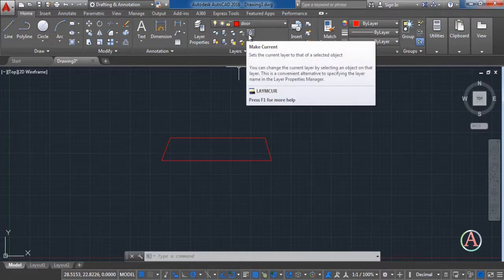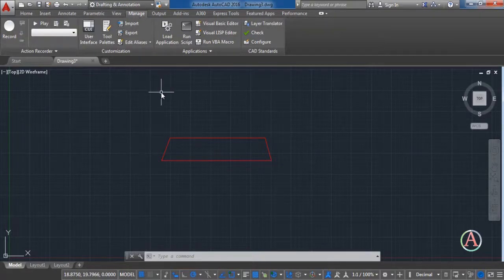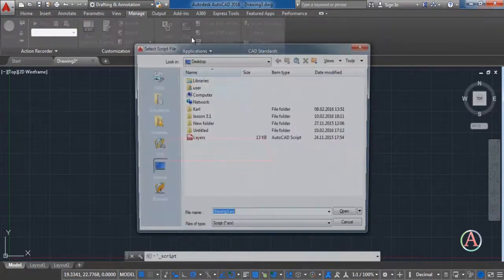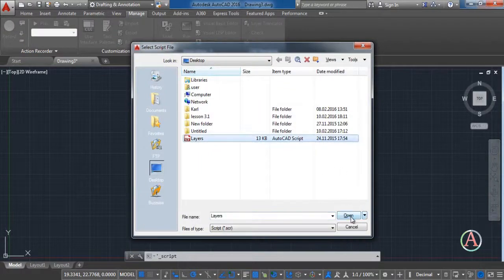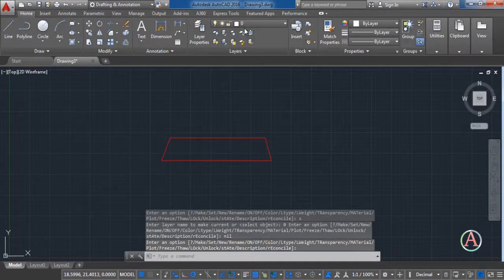With this option you can make one line or object take the same layer as the selected one. The last thing that I want to show you is how to load the script for layers. You can download this script from the link below. Go to Express and click on Manage. Next, click on Run Script. Then select the script and press OK. Now you have a full list of layers. How cool is this?